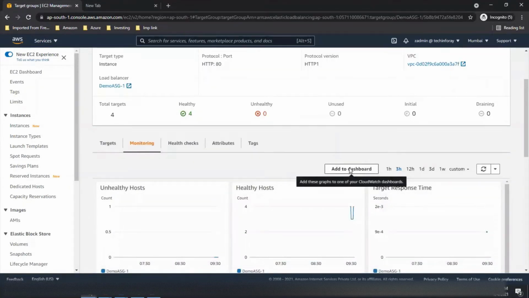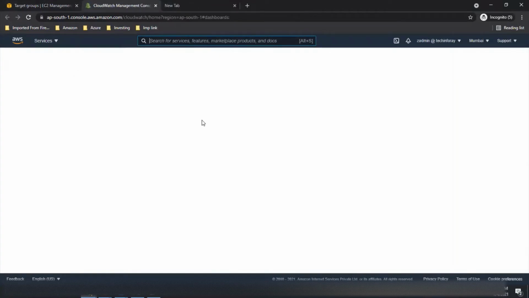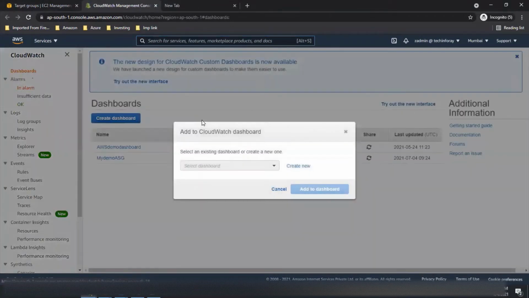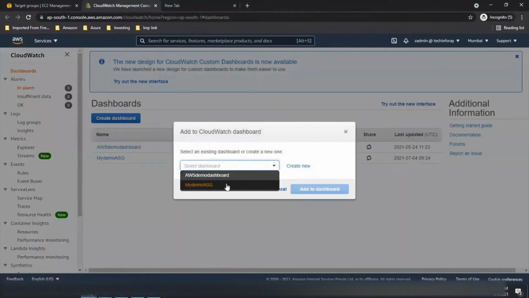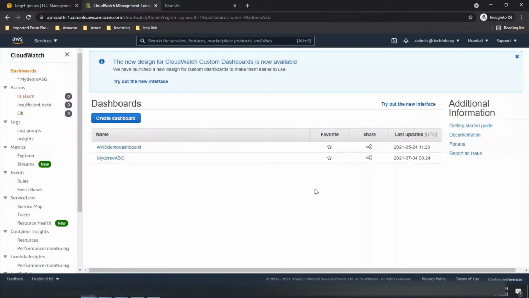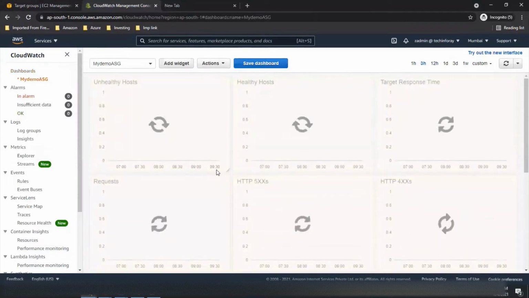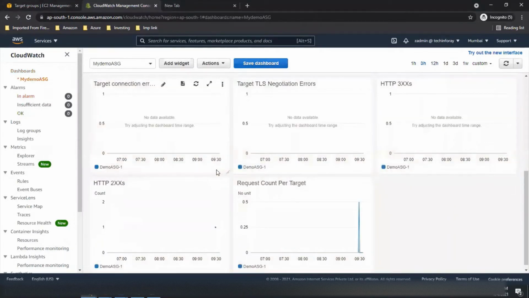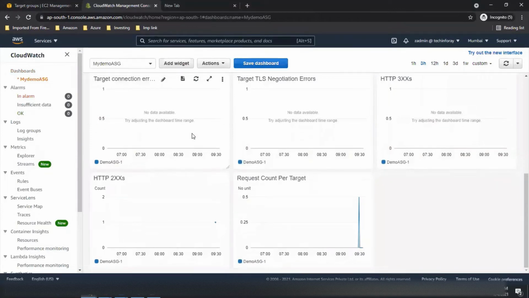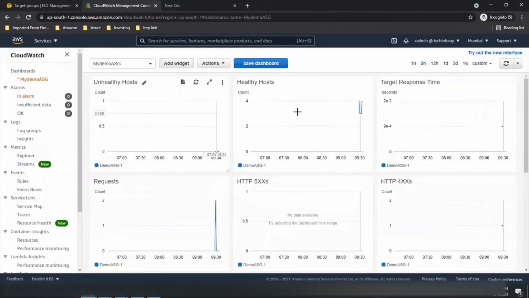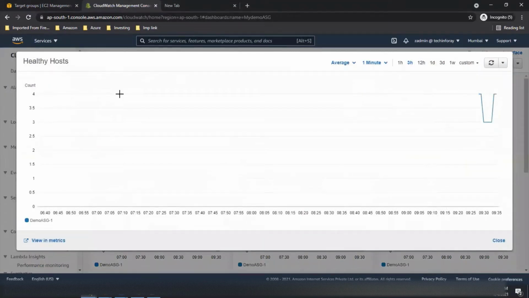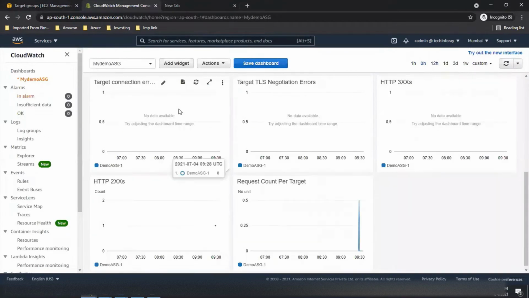and let's watch monitoring for healthy and unhealthy host. Add to dashboard. So let's select our my demo ESG, add to dashboard. So here you can see all those details: unhealthy host, healthy host. So if you see this one, we can see that when we terminated one machine, it was 4, came down to 3, again ESG added it to 4. So we can monitor this as well.